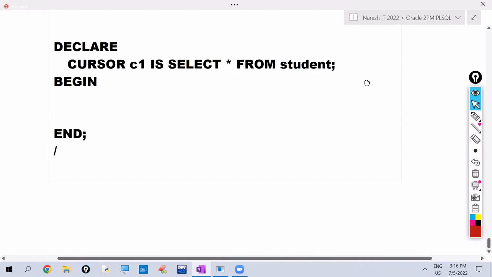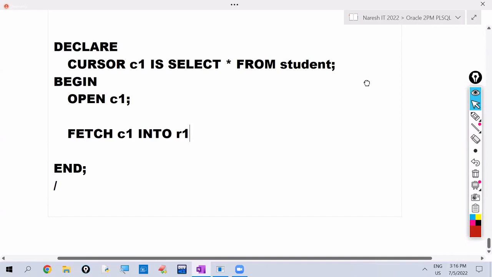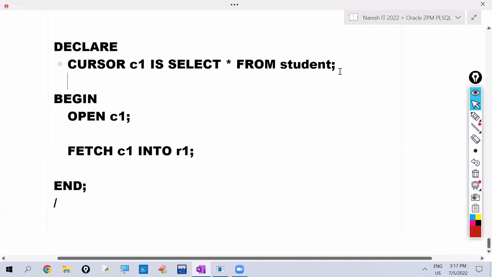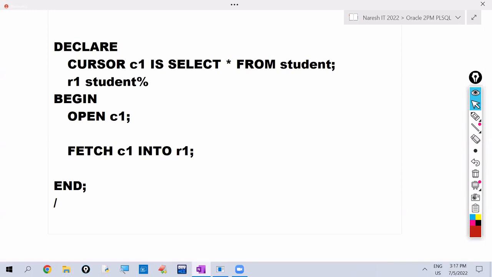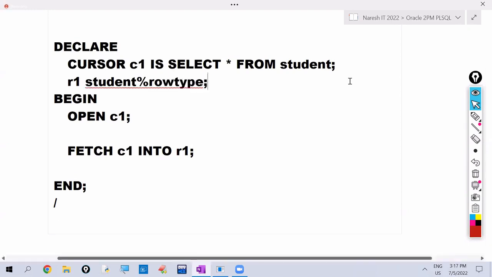Now I want to open the cursor: open C1. I want to fetch the record from the cursor: fetch C1 into R1. I'm taking the R1 variable, so the student table record we want to hold in R1. So declare the R1 variable here. In R1, what are we holding? A student table row, so %ROWTYPE. Now observe here.